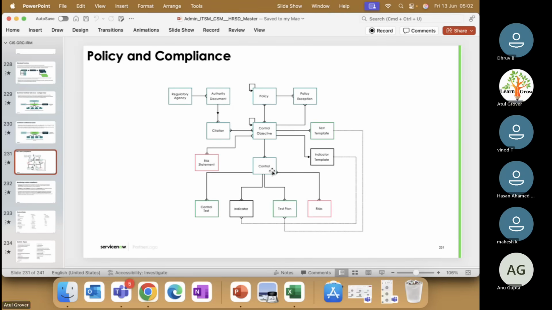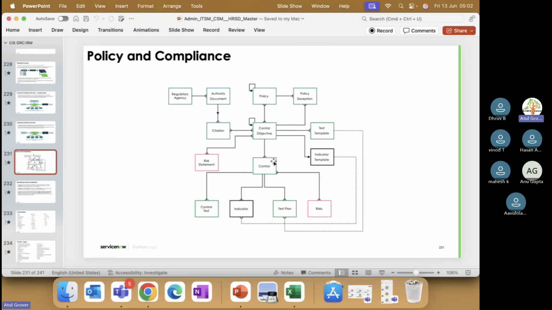Now, we just created the control, but we did not complete the control life cycle, meaning how a control will be fully developed. Like we have a life cycle for policy and policy exception, in the same manner, we have a life cycle for control as well. For control objective, only one: active, inactive. That's all. You create it, click on activate, it's activated.